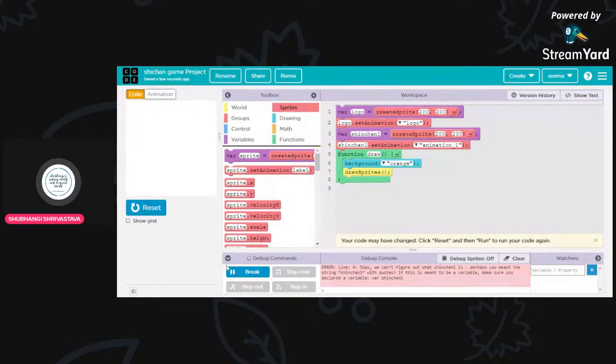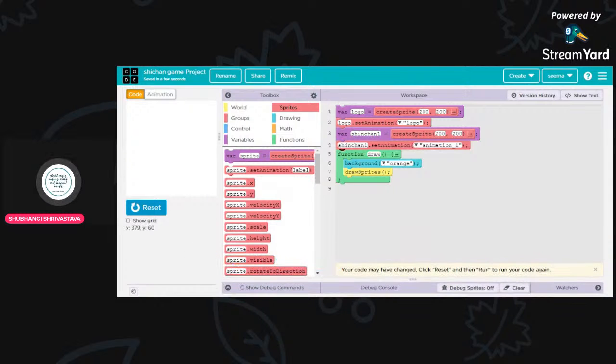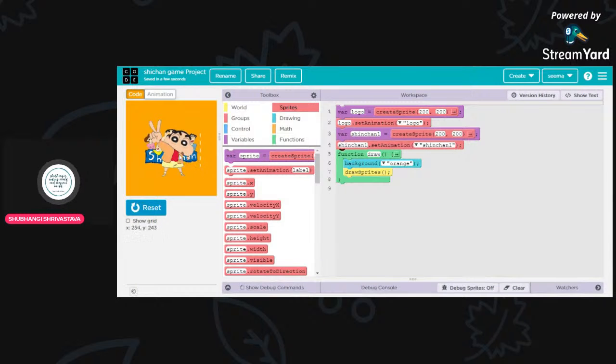Okay, but you can also see the error. It can't figure out what Shinchan is. So for that we need to declare a variable. The sprite is also a variable, just remember this thing. So we have declared it in a variable only. Once more, reset and run it. So I can see it's here, and I don't think I need to customize the size.